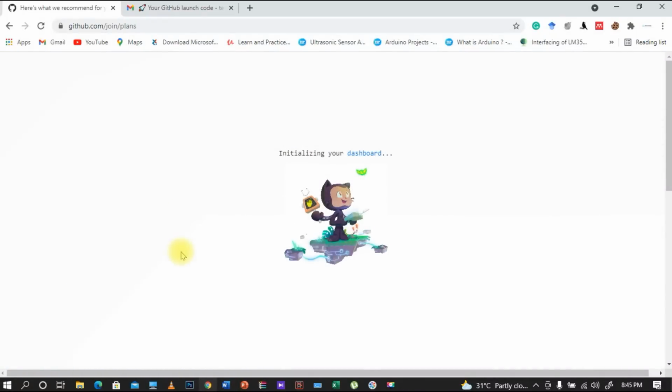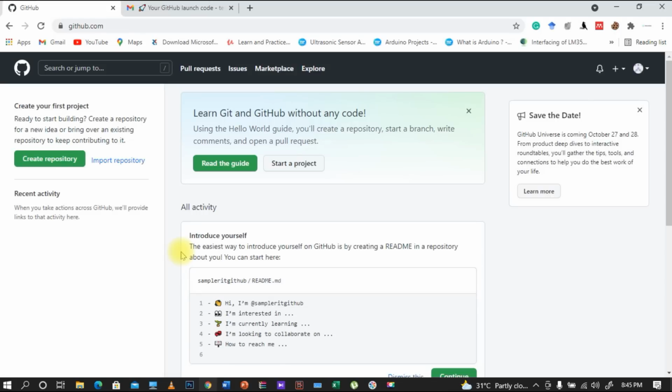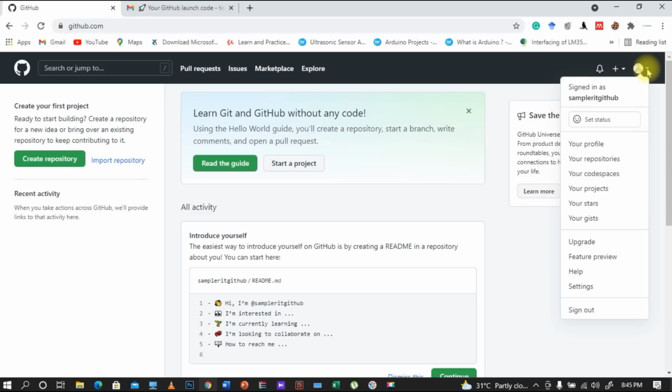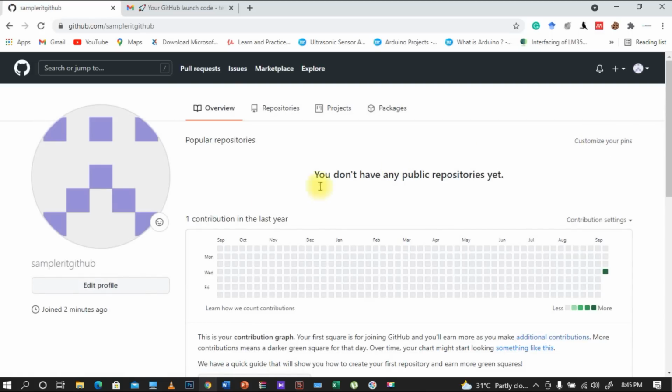Now you will get some animations, and it will initialize your dashboard, and it will take you to the official page of your GitHub account. Now if you want to take the URL of your GitHub account, you just scroll to the top right corner. You can see a small icon here, so click on that. Then just click on your profile. Now you will get this official page.